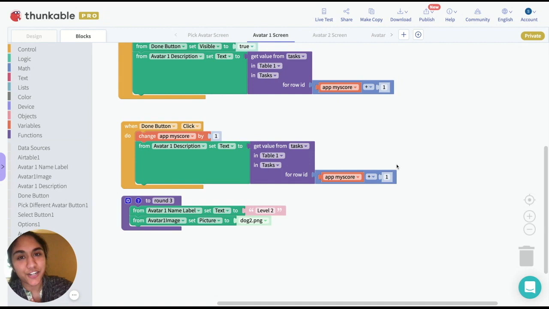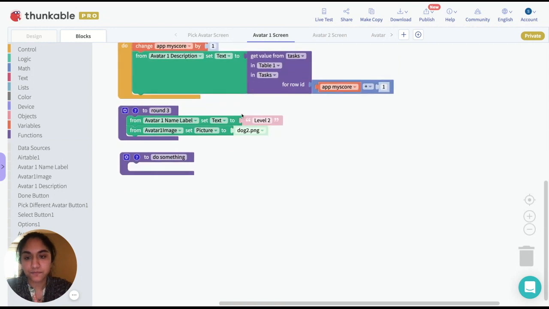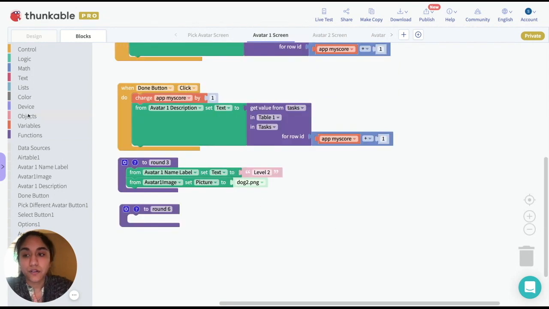In the next function, we're going to program what happens when we get to round 6. So I'll get another functions block, and I'll rename this to be round 6. So I will change the name label again to be you won.